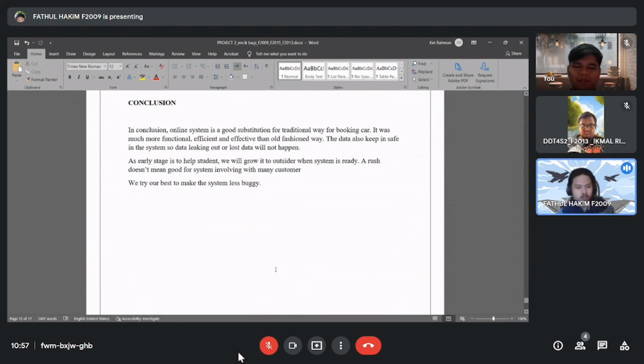Okay, for the conclusion, we have seen a lot of systems, the current systems, the traditional way and the modern way. So we take that information to make a more effective app, more functional and efficient. The data must also be kept safe, so that data leaking or loss will not happen. There are many hackers today.